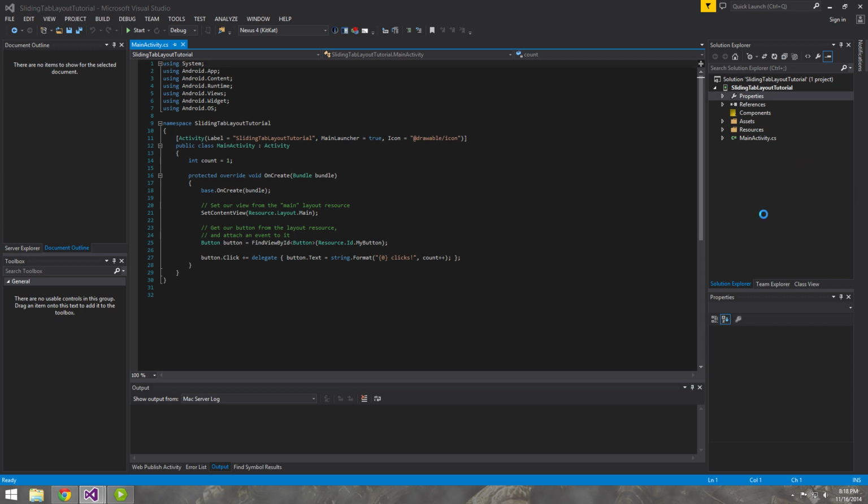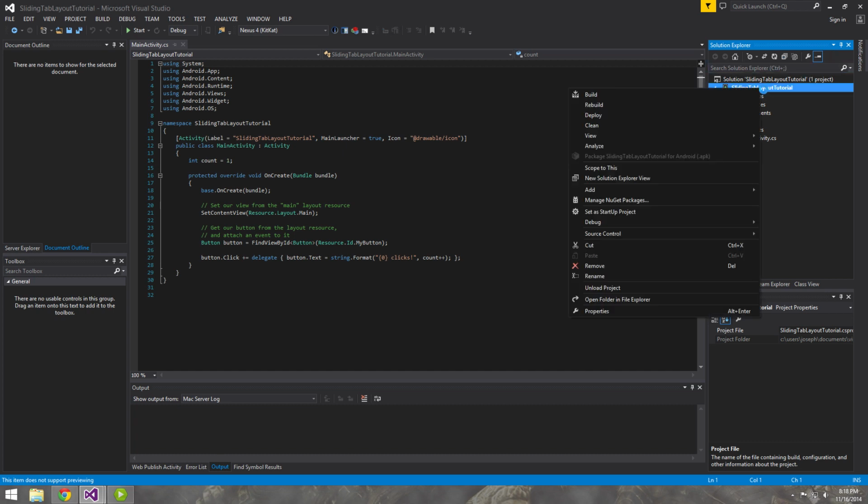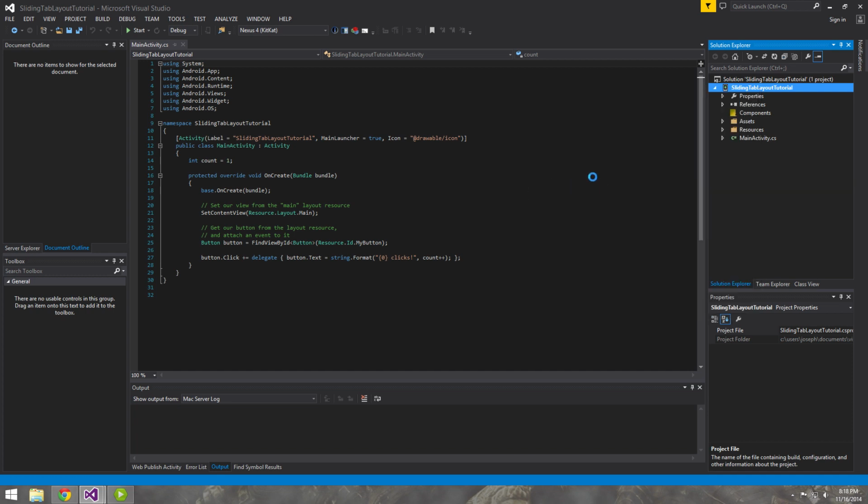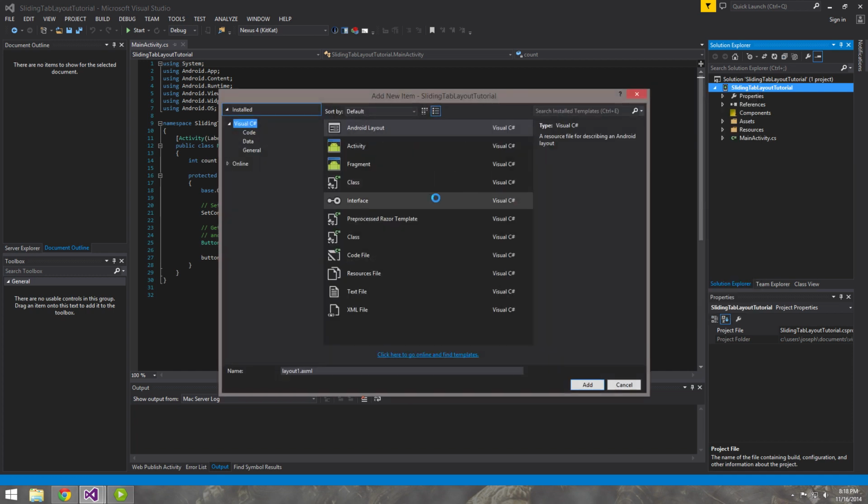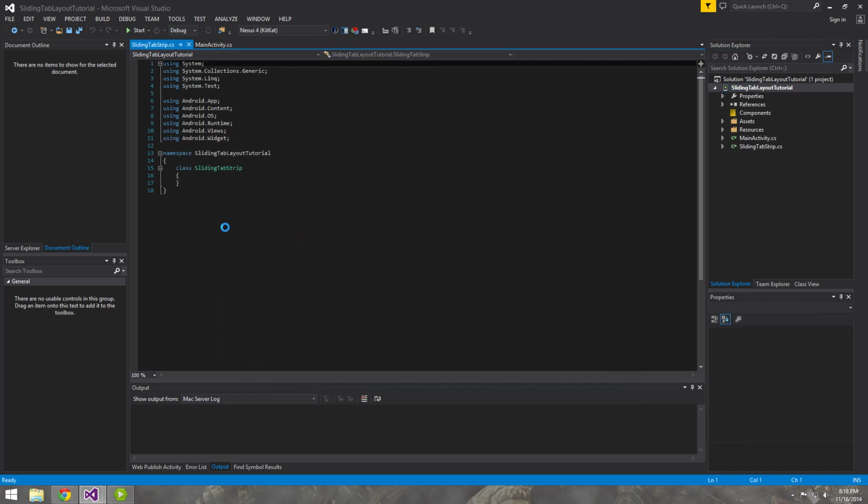And our first class that I want to make is going to be our sliding tab strip. And the tab strip is just going to be a custom linear layout with an orientation of horizontal. And the sliding tab strip is going to be the parent of all the tabs that you guys saw a few moments ago. Okay. So let's do that. Sliding tab strip. Alrighty.